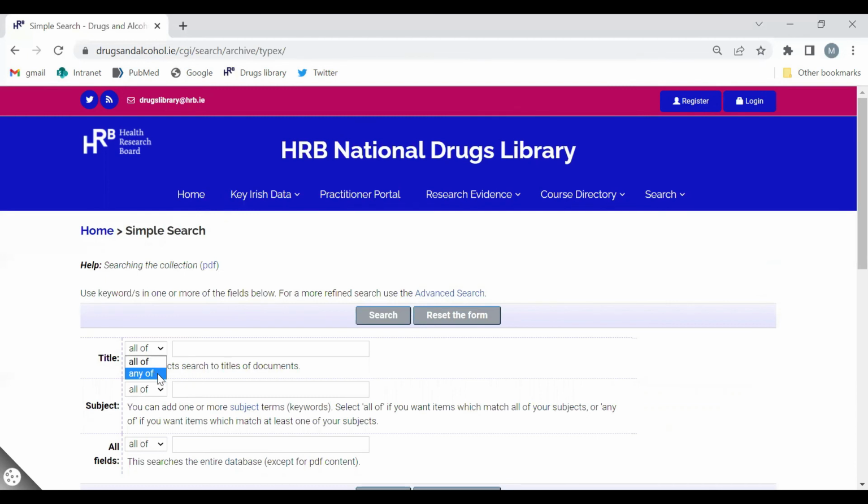The simple search is most useful for a quick search. For a more detailed or controlled search, use our advanced search page, which has more options.